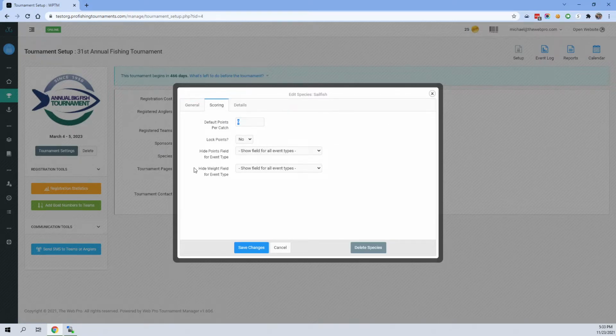And our points, let's give 50 points for every sailfish. We're going to lock those points. Or maybe these points are variable. Maybe it depends on something, you know, who knows what.